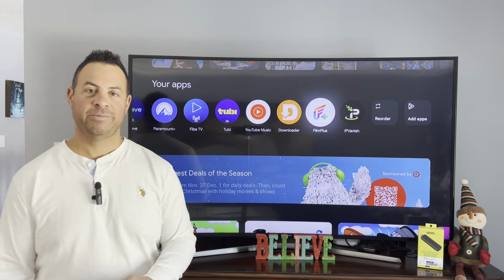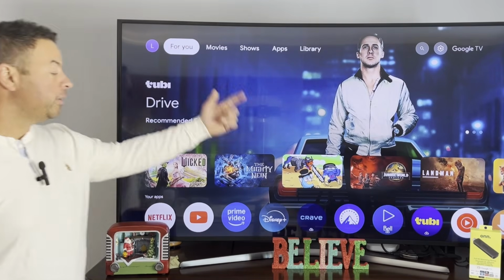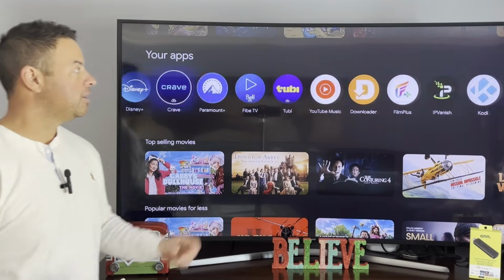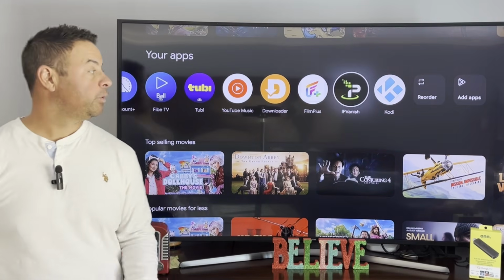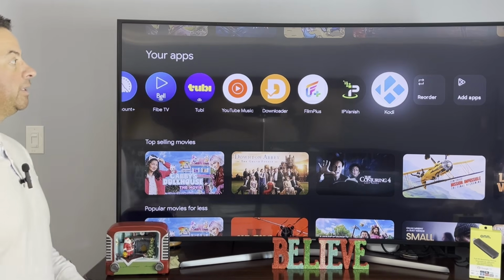Enjoy. Happy streaming. Peace. And here under the For You or even under the apps icon, we can just come down to the Your App section, head all the way, and the last app we've downloaded ends up at the very end here, Kodi. We can click on Kodi.